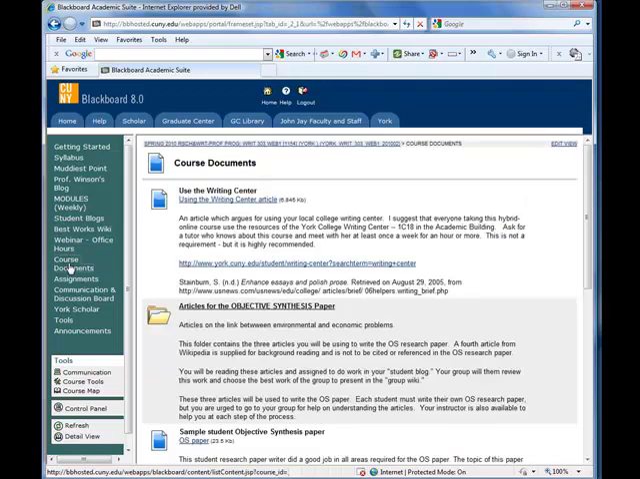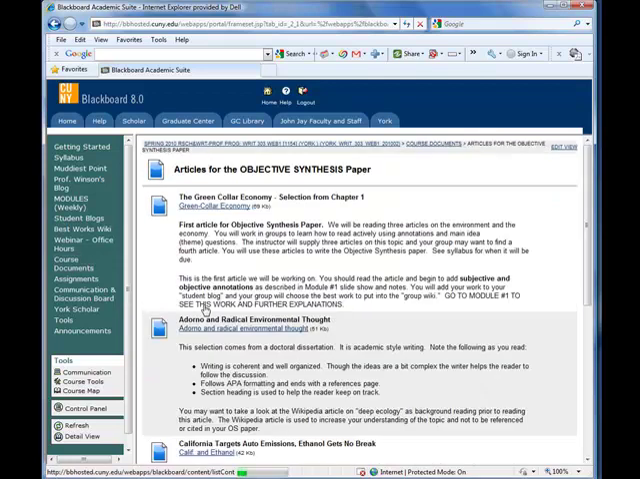In course documents, you will find a variety of readings. The most important ones deal with the articles on the objective synthesis paper, which you can start reading the first one, Green Color Economy, and you can start reading that right now.